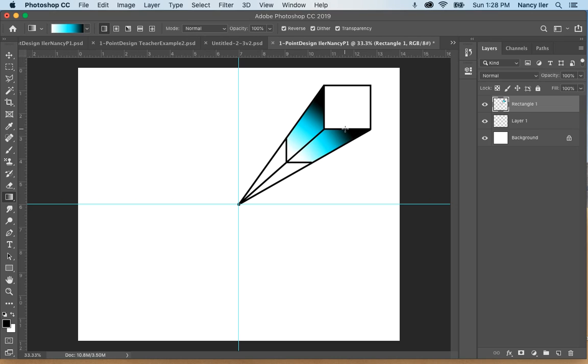Okay, Command D, and then I'm going to go over here to my diamond, take my magic wand, select my box, go back to my gradient, go to my middle, and draw out to the corner. Okay, Command D.